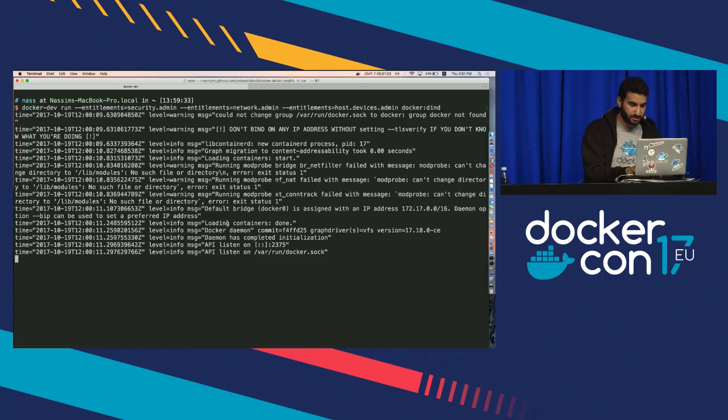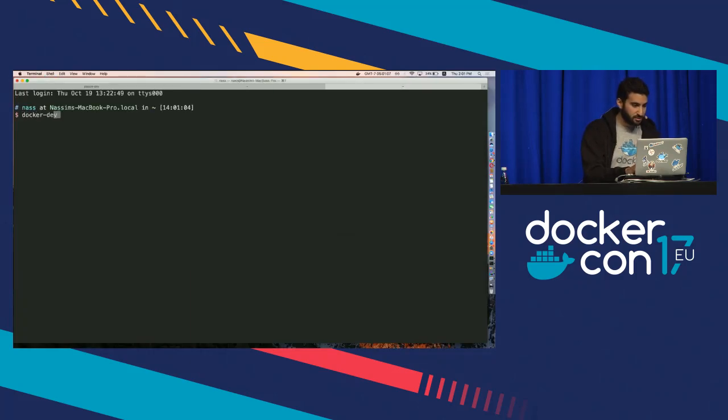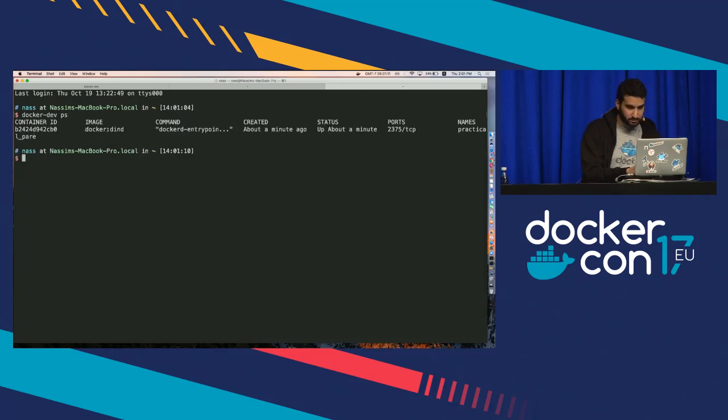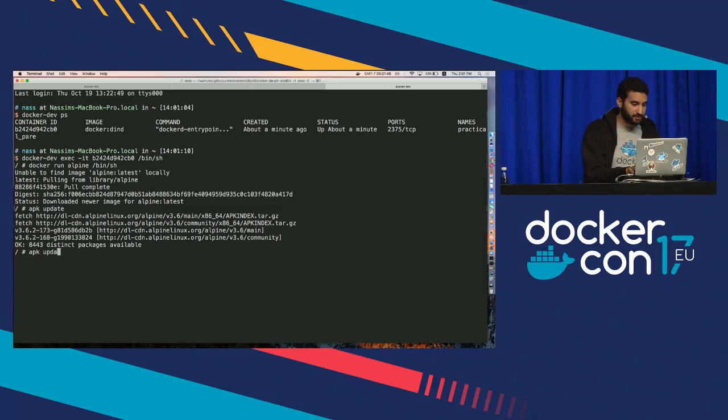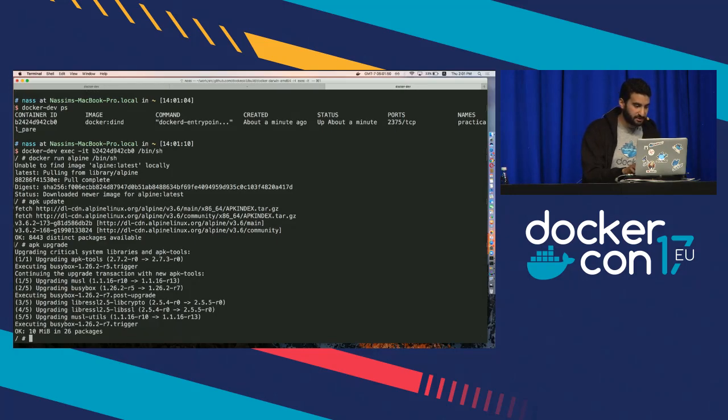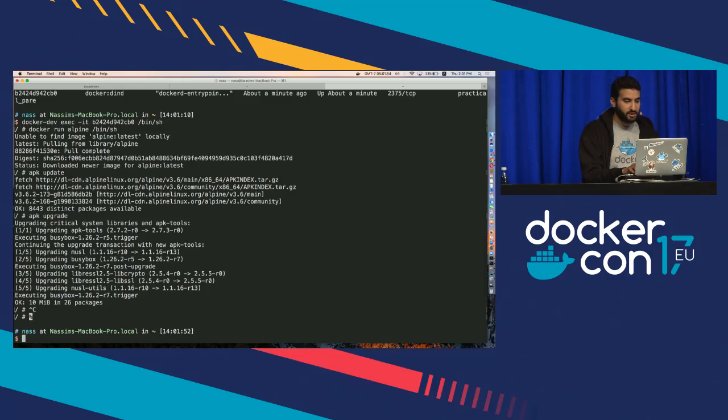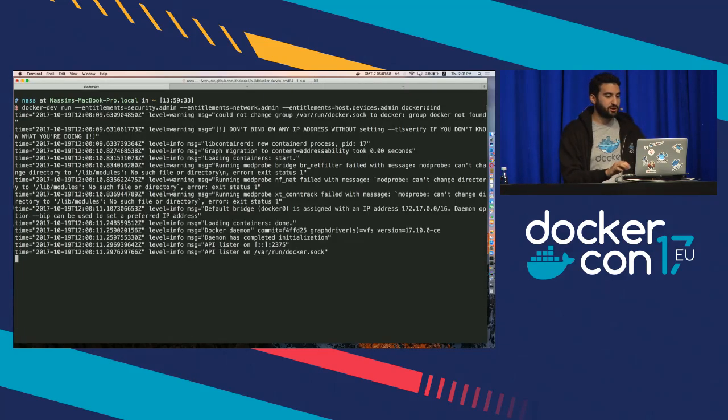So it's running. Sounds good. Let me run Alpine inside it. Come on, internet. Yeah. Nice. Cool. So now, can I reach out, get my packages? Yeah, sounds cool. I can do some stuff. All right. Cool. So this is an example of how we can use the entitlements on the Docker run command line.